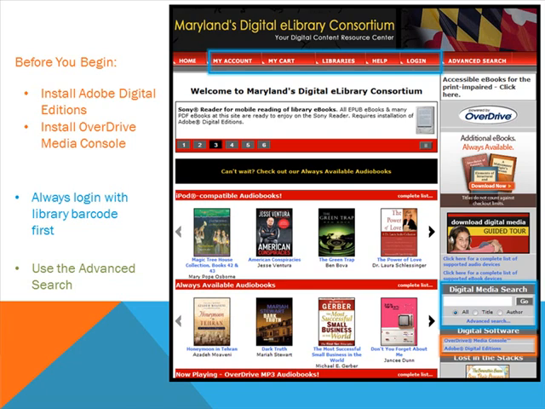Second, it is advisable to log in with your library barcode even before the search process begins. Logging in right away opens up more of OverDrive's features to you, such as My Account and My Cart. Third, now that I've mentioned the search process, I suggest using the advanced search to locate ebooks and audiobooks. The advanced search is available on the top red toolbar that's highlighted in blue, or you can also find the advanced search link on the right side of the screen, just above the installation files I mentioned earlier. Let's take a look at the advanced search form and the results list more closely.